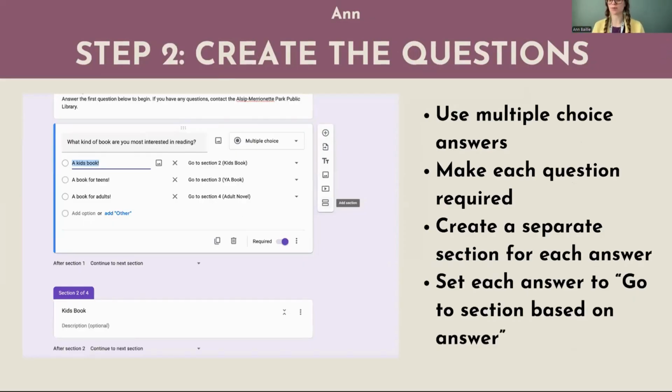Then it's time to write the questions. For each question, select multiple choice from the drop-down menu. On the right side next to the question, there is a button that looks like an equal sign that says Add Section. Click that to create a section for each answer option. You can then name the sections. Patrons will be able to see those names, so make sure they make sense.